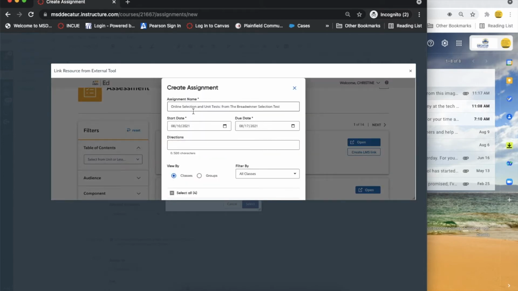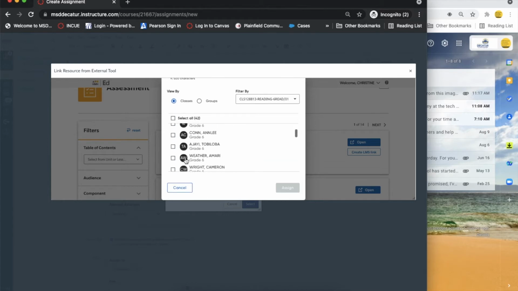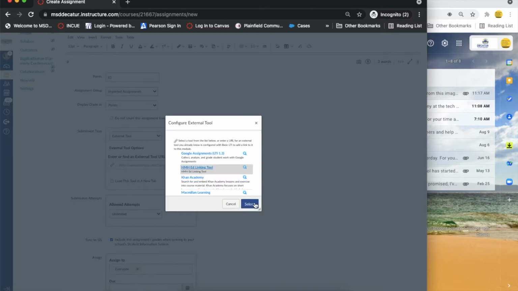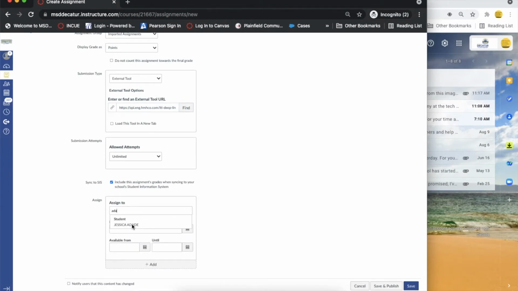Then it brings up the create assignment, and you can do start date, due date, any directions you want to give. You can change it to just certain students, or you can just assign it to the whole class. So if I choose the class, I can actually go through and say, well, I really just need to give it to this one student, and then click assign. Then click select. Down here, you either assigned it to everyone or just that one student.